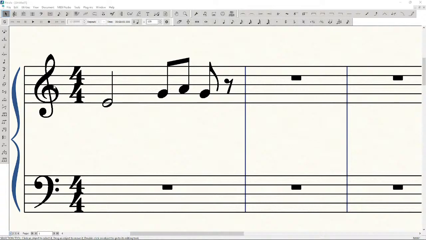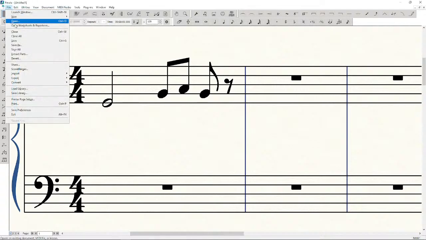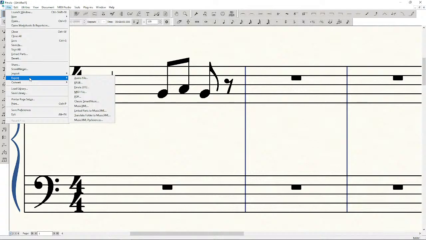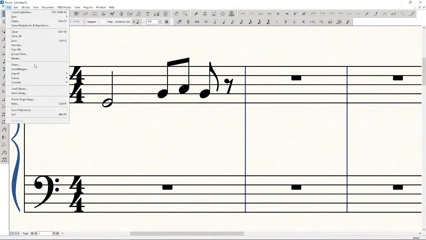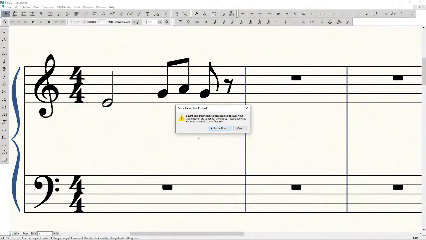So when you're exporting to MusicXML, you go up to File. This is something you do when you want to share music with someone who's not using Finale, like a Sibelius user, or a MuseScore, or a Dorico user. Let's say they want to open this piece in Dorico. You go up to File, then Export, then MusicXML.